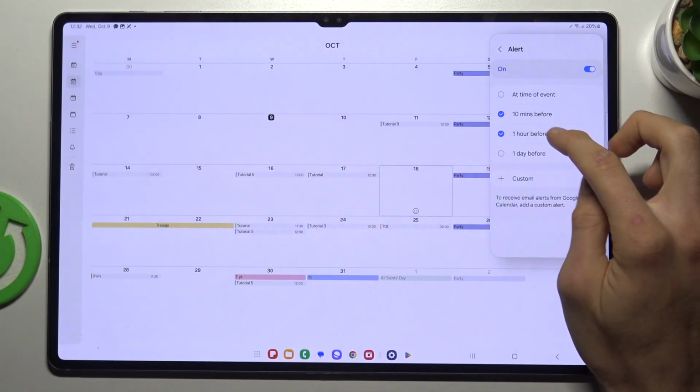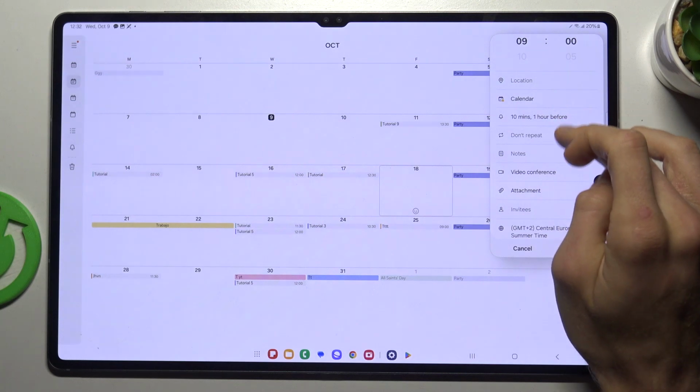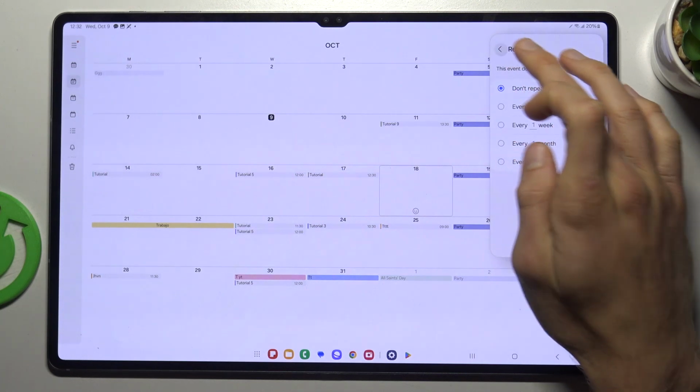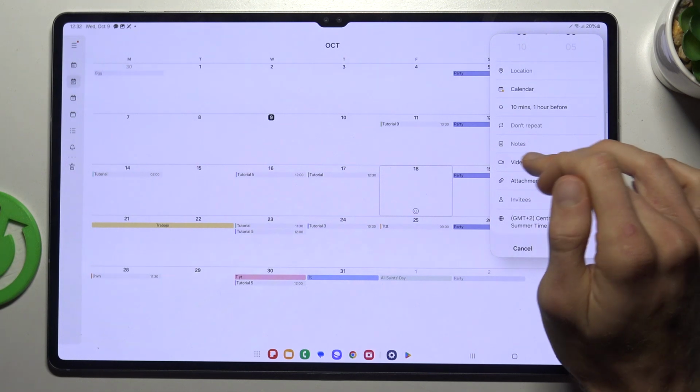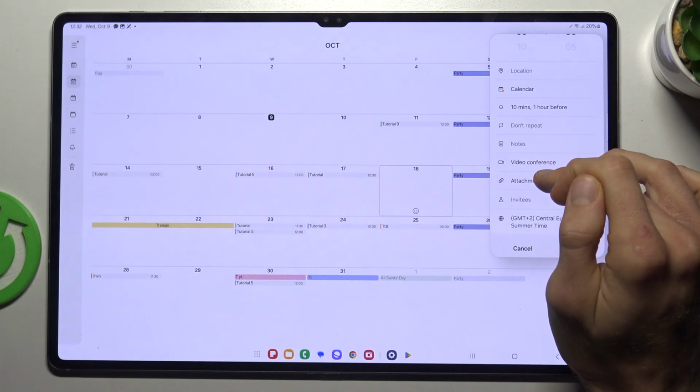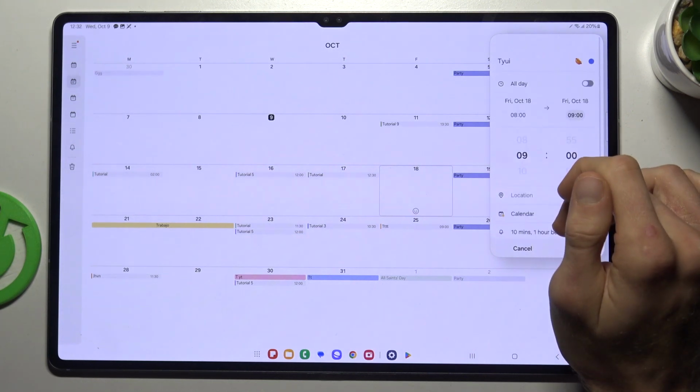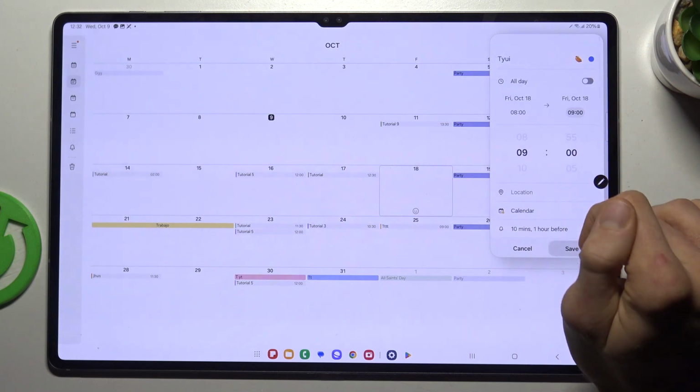Notification, and we can add more than one alert on notification. Repeat of that if we need. Notes to that, we can make a video conference when the event starts. We can add an attachment to that, invite some people, and after you set all you need, press save and we have it.